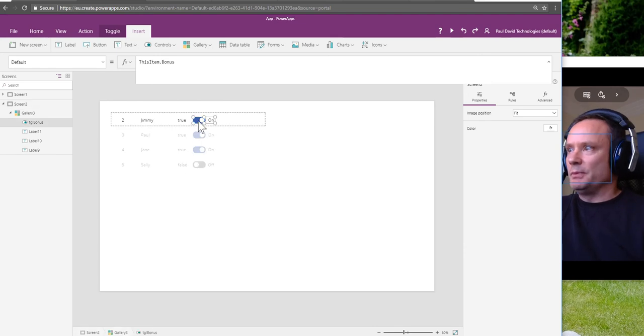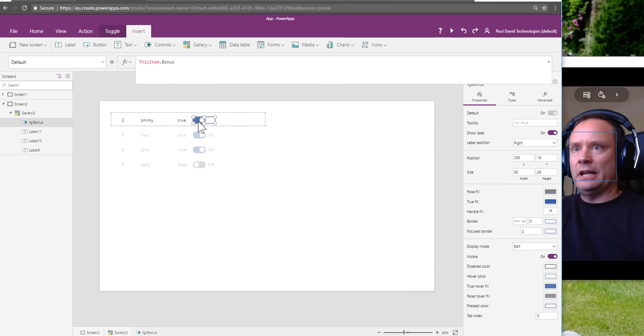And we can flick these backwards and forwards, but that's not going to have any effect on our SharePoint list at all, because all we've done is said, look, the default value of this should be what's come from the SharePoint list. We haven't done anything yet to send any changes back to SharePoint. So let's do that.